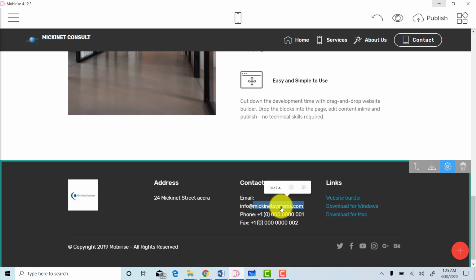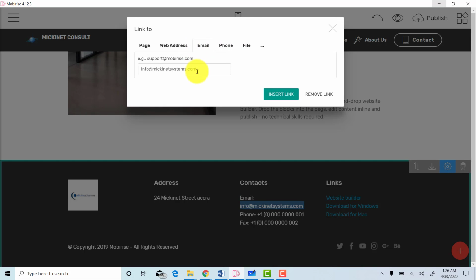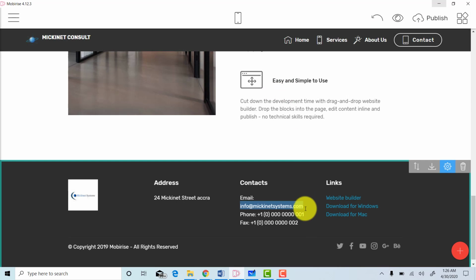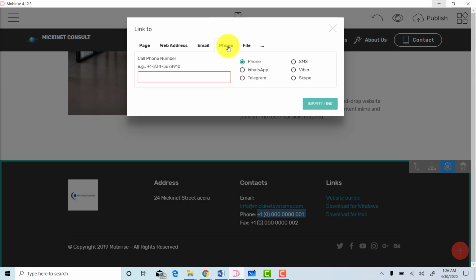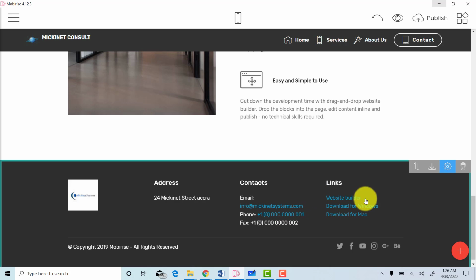So you can do same. Oops, I should have selected all the link. Okay, that is great. You can do same to the phone. Okay, so you click on the link, you select the phone tab, and then you insert your number. All right, insert link. Now the links here, you can edit all of them.